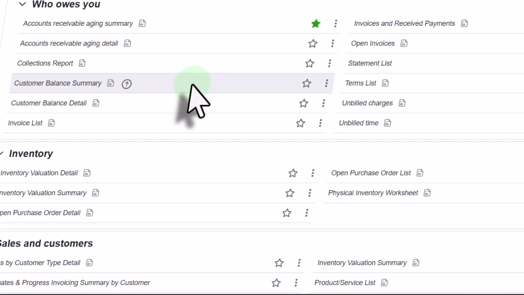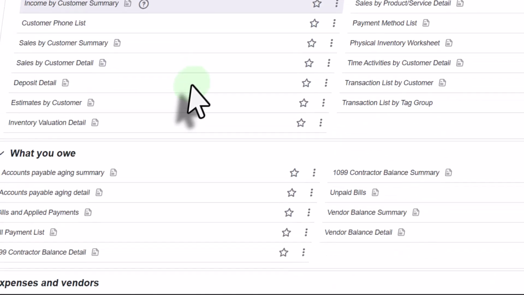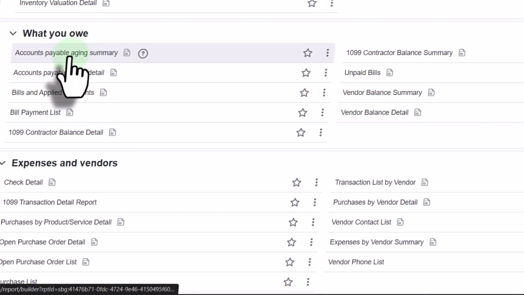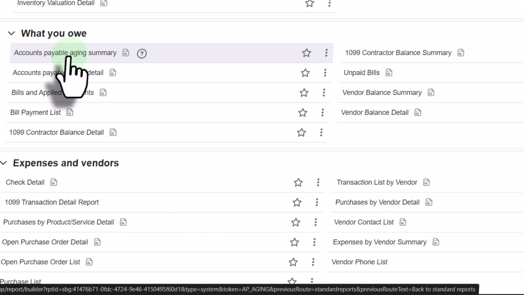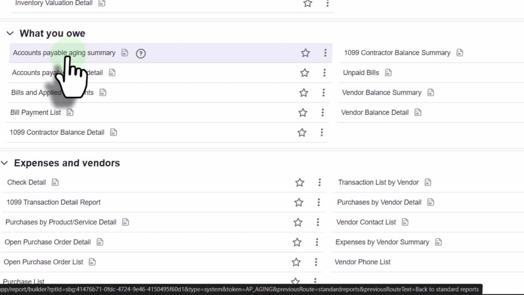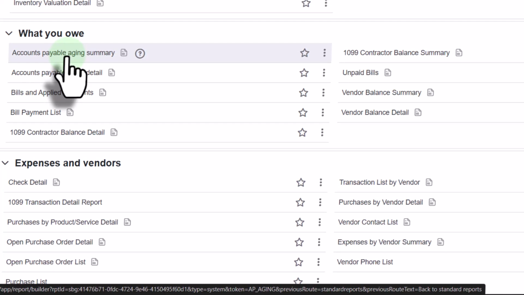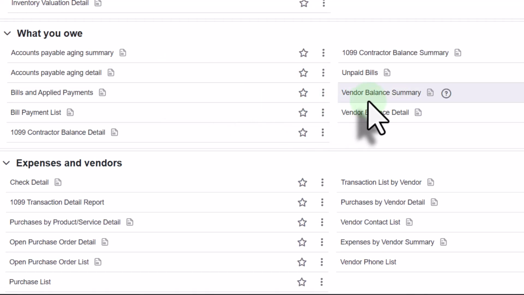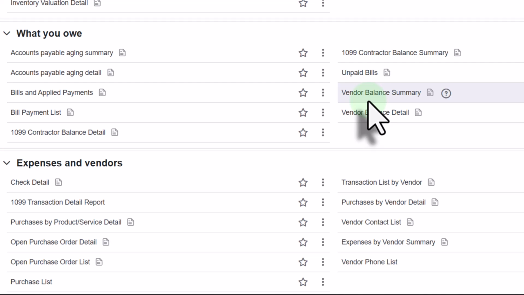So we got who owes you. That would be accounts receivable we looked at before. Then we have what you owe. The primary one up top is the accounts payable aging, but we don't need the aging. We just need a straight up summary. So that would be the most subsidiary ledger-like report, the vendor balance summary.